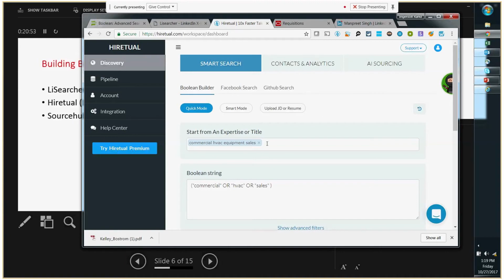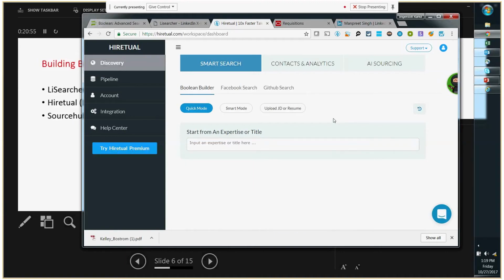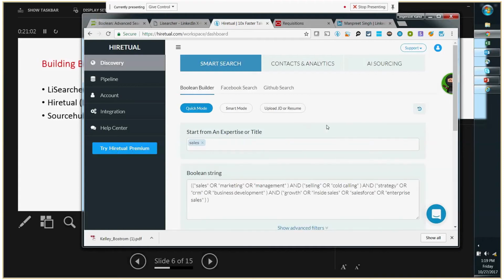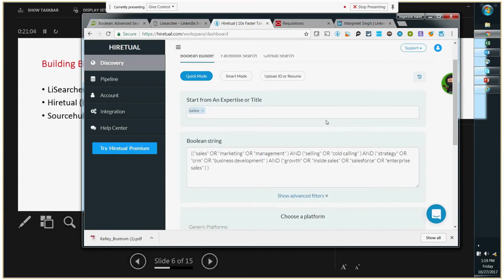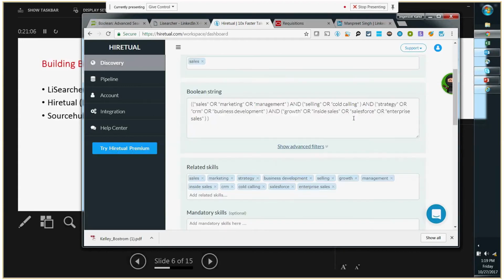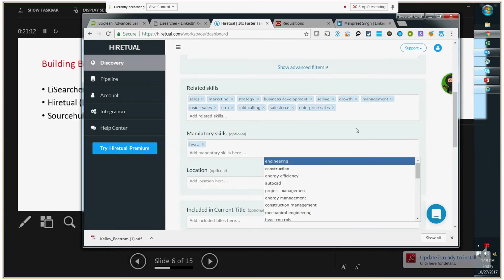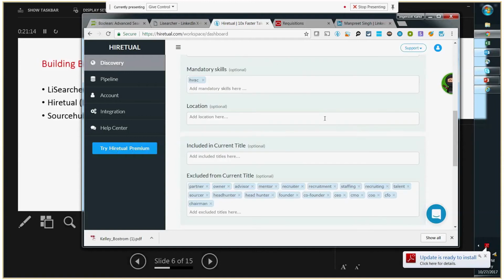But you can also build searches here. So if we're looking for salespeople, and we'll just do quick mode just to run through it pretty quick. You can upload resumes, you can upload job descriptions, mandatory skills. So this is where it searches the skills section of LinkedIn. So say we're looking for salespeople within HVAC, and let's do New York.